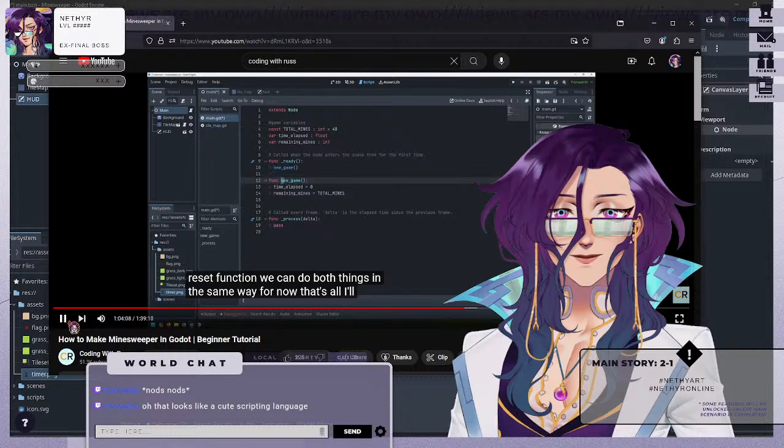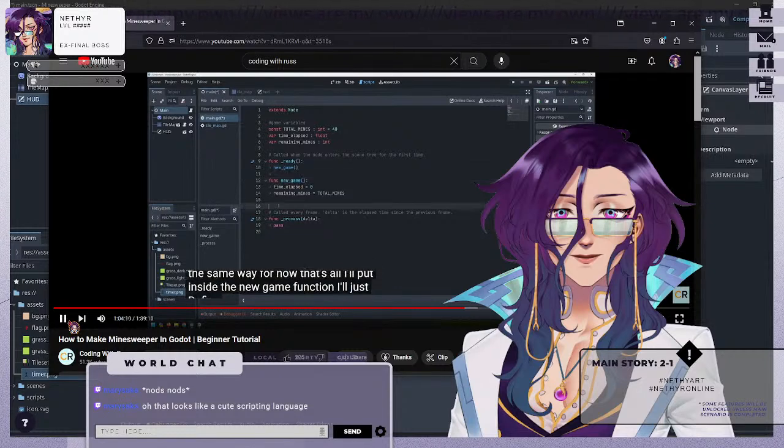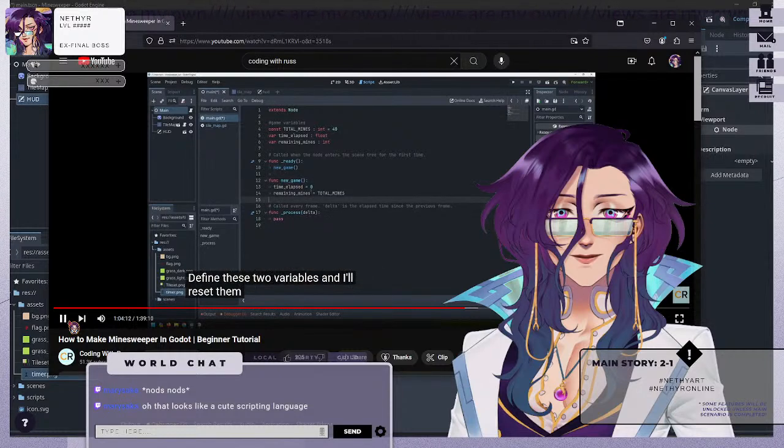For now, that's all I'll put inside the new game function. I'll just define these two variables and I'll reset them. And then we can go into our process function and actually handle the variables. So here is where we're going to track the time.